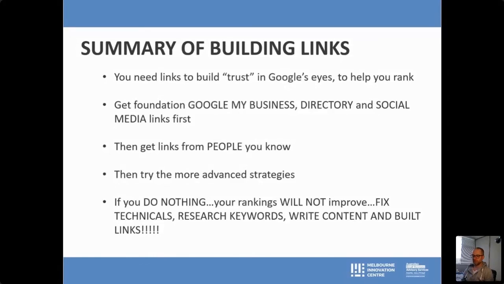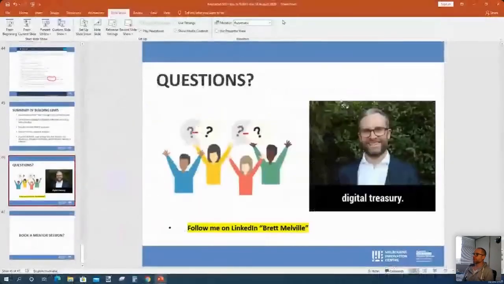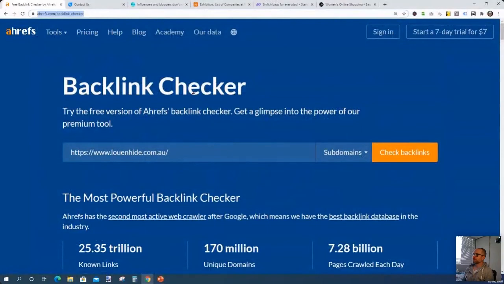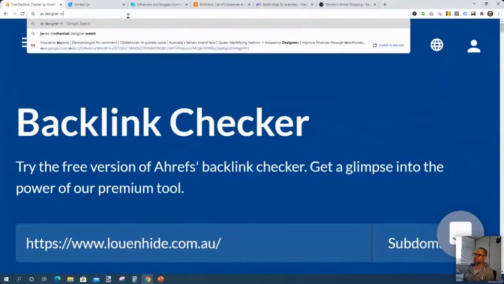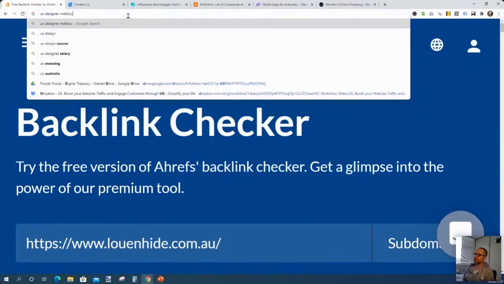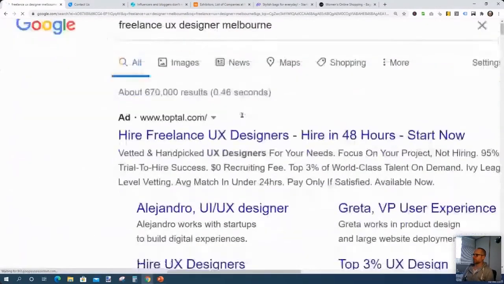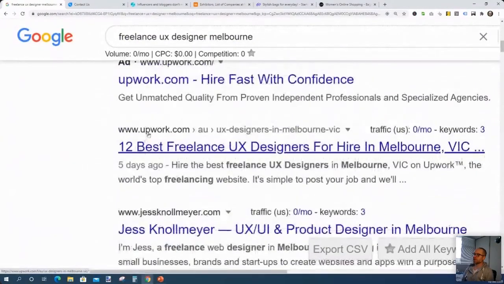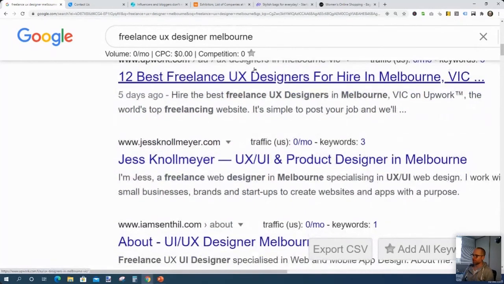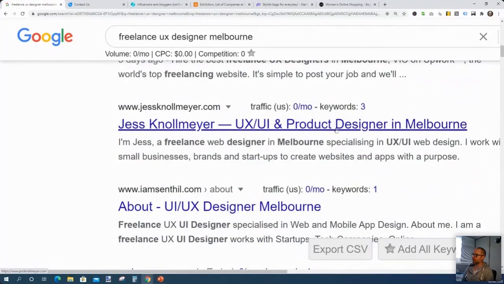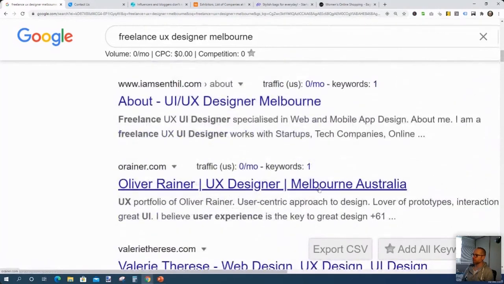Imagine what it would mean if people came into Google and searched UX designer Melbourne, and we want freelance UX designer Melbourne. So the first thing you'll notice is Upwork comes up. Is it worth you adding yourself to Upwork? Probably. It's going to be a great place for you to start, to list yourself as a Melbourne person that does UX design. This person has UX, UI, and product designer in Melbourne in their title. You can see UX designer Melbourne in the title, right?